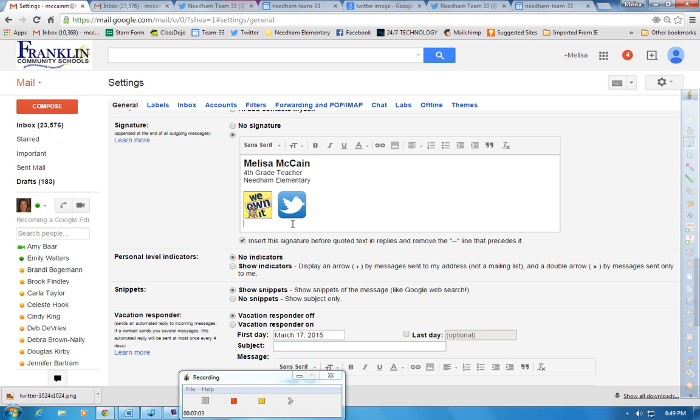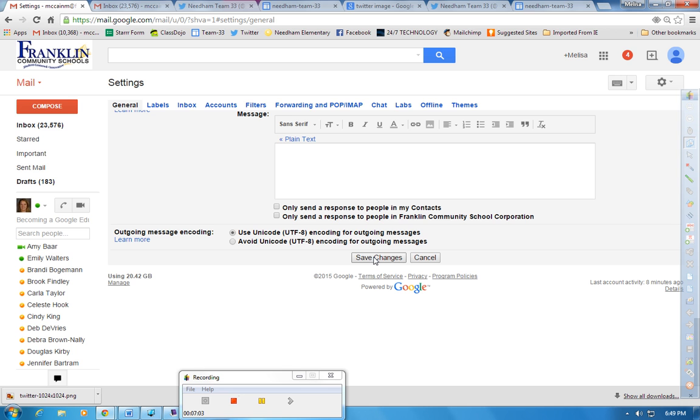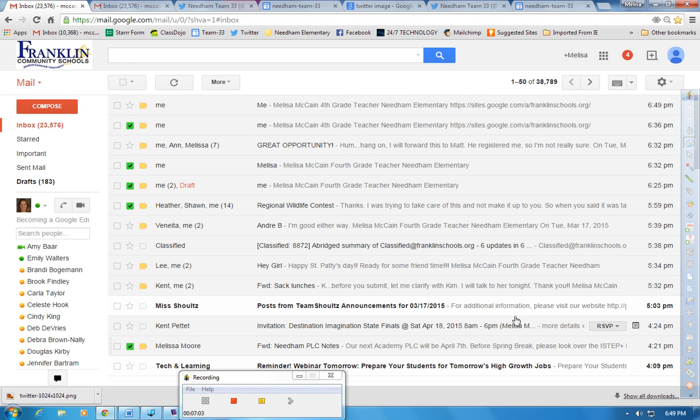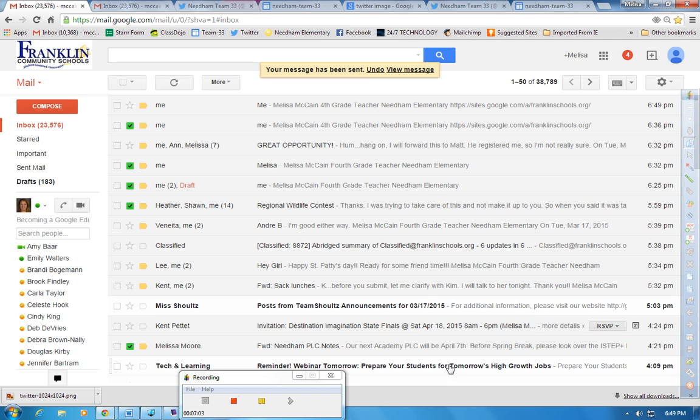When it looks the way you want it, and you have it all pasted in there, and you've decided if you want this checked or not, you can just scroll down to the bottom, click Save Changes, and now we're ready to start emailing with our new signature. Notice, as soon as I hit Compose, that same image is at the bottom of any email that I send, so now I can just add in who I'm sending it to, what I want them to look at, I'll learn to type one of these days. And can click send. And as you'll see if you check your email, my signature is updated.